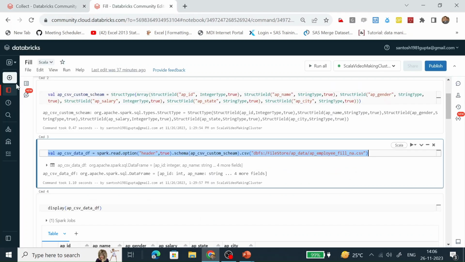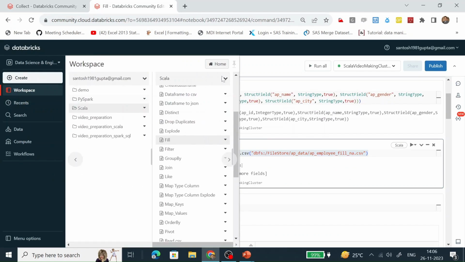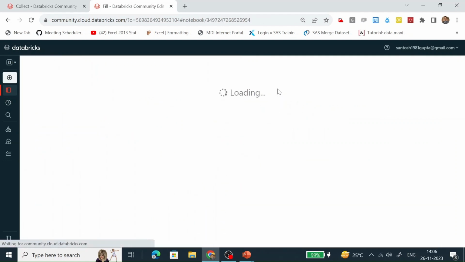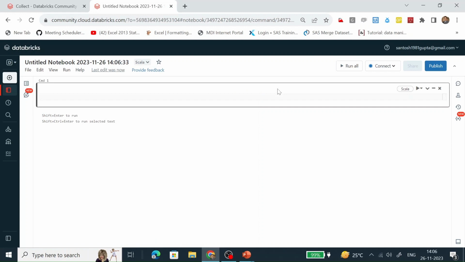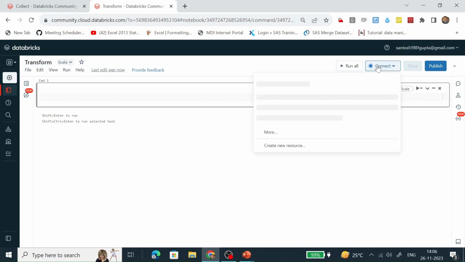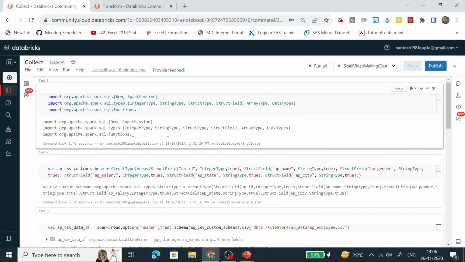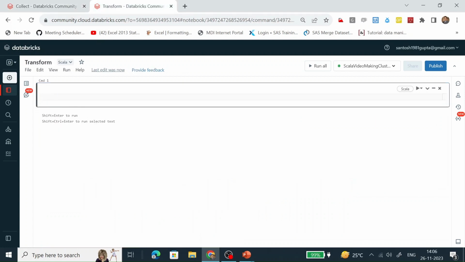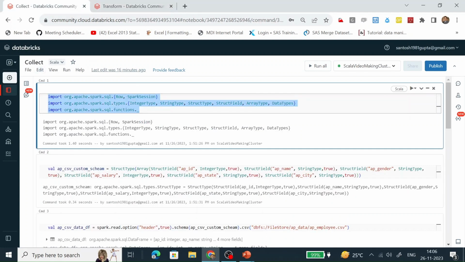Let's create a notebook. Name the notebook as transform and connect this notebook with our running cluster. Let's copy the code till we create a data frame by reading a CSV file.